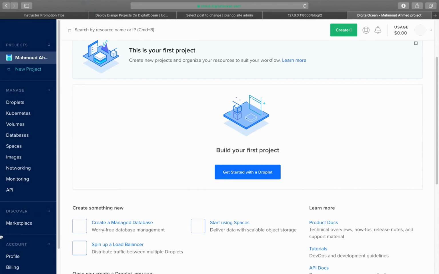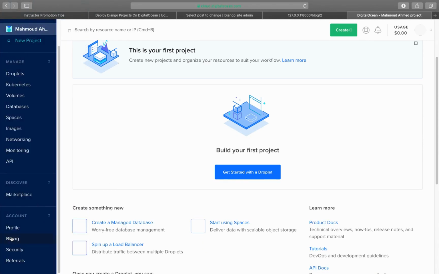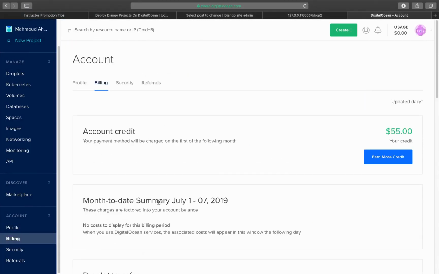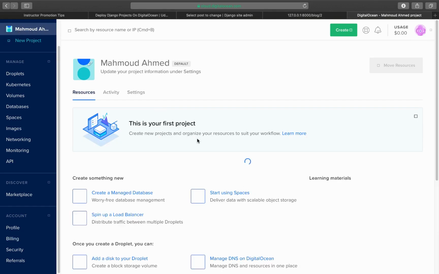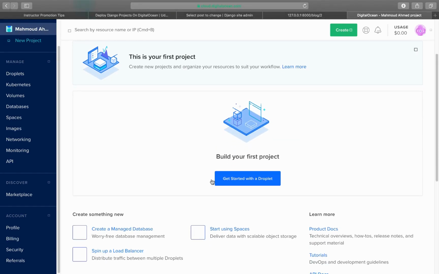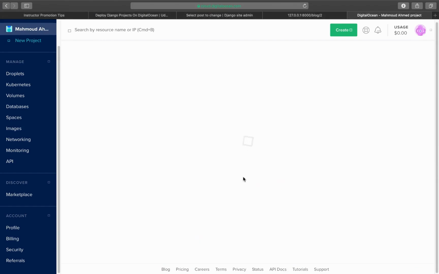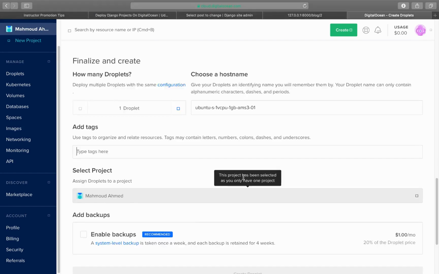Just created a DigitalOcean account and we've learned how can we earn $50 credit. So let's move down to the billing, and if we open billing here, we can see that our balance is $55 because we've just paid $5 from my PayPal account, and we've earned $50. Okay, this is awesome. So now let's open our account or my account, and let's create a droplet. So let's say create a droplet.